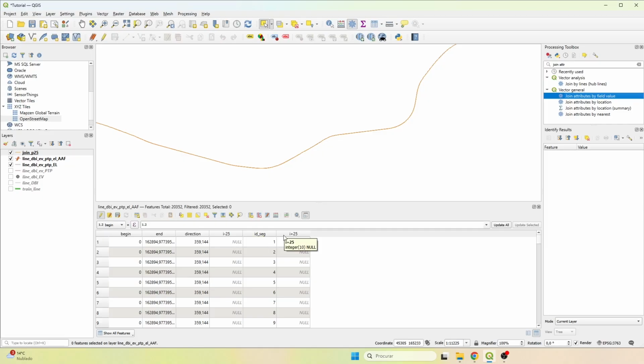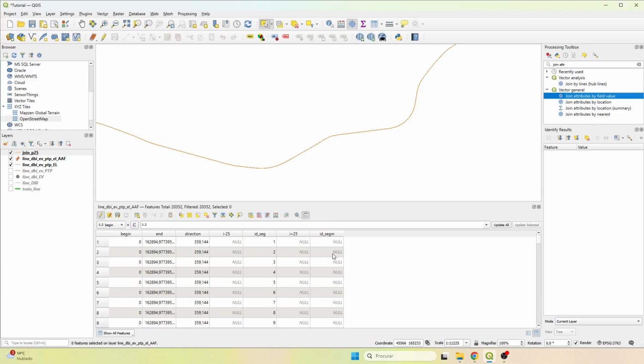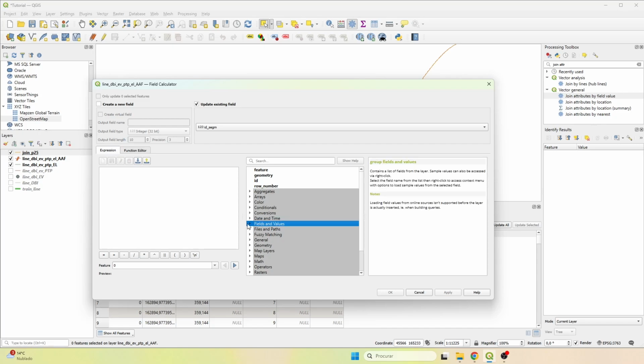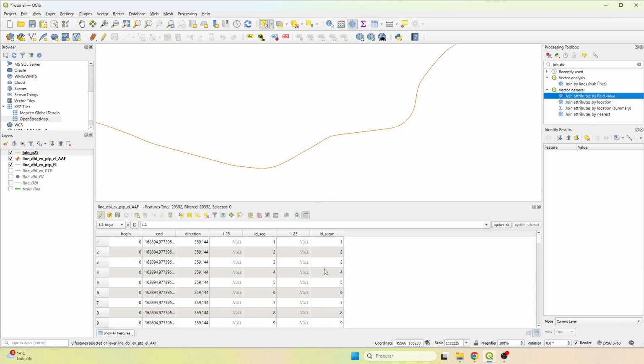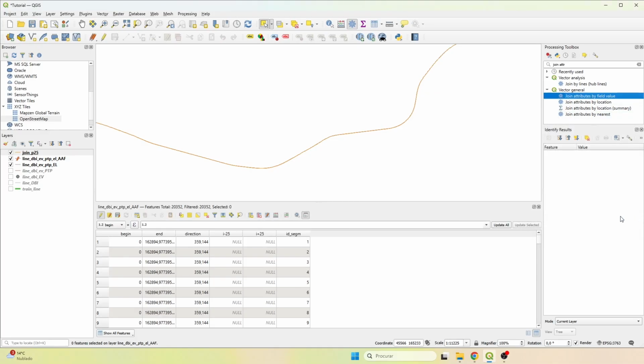Okay, we can see that the id_segment is set as real and not as integer. That means that when we did the calculation earlier, the join couldn't match the values correctly. So what I'm going to do is create a new ID segment field again. I'll click on calculate field, update existing field, and on ID segment, I'll set this new field to be equal to id_seg. I click OK, and now I can delete the original field because we no longer need it.